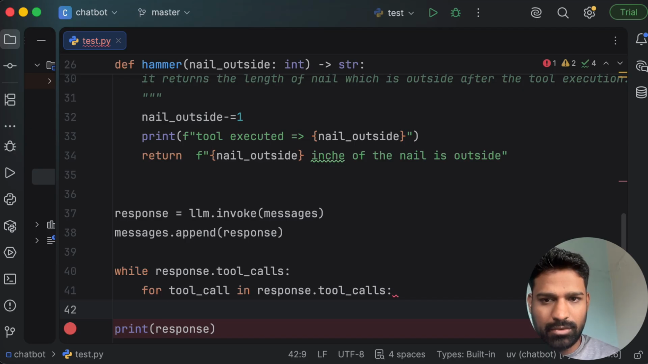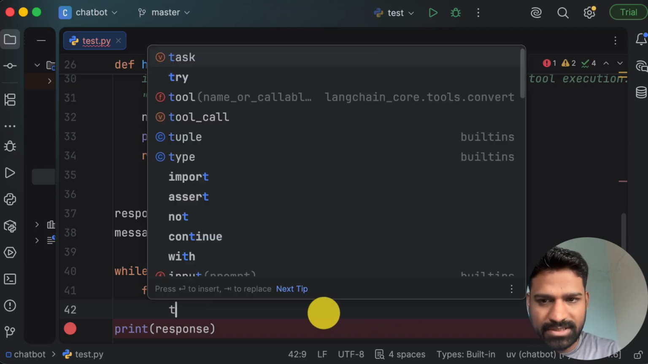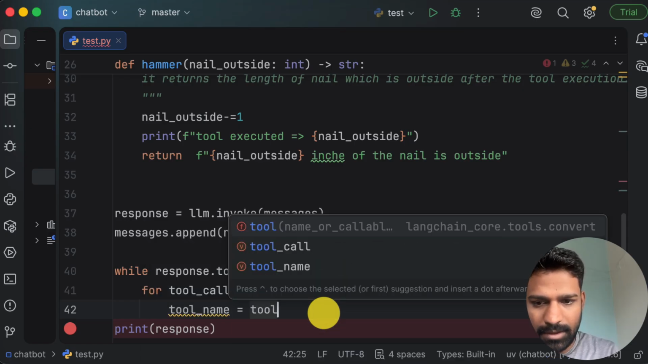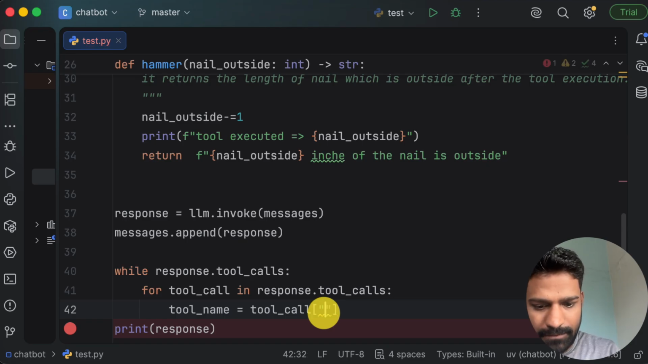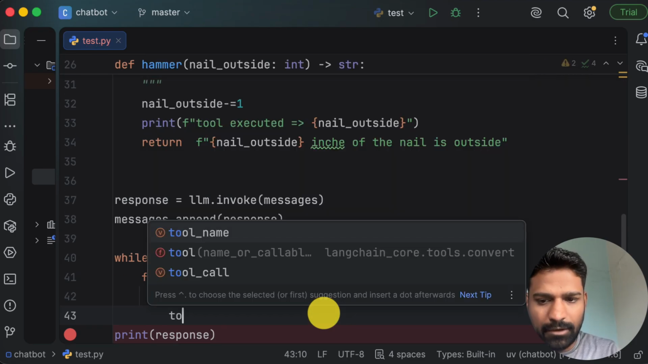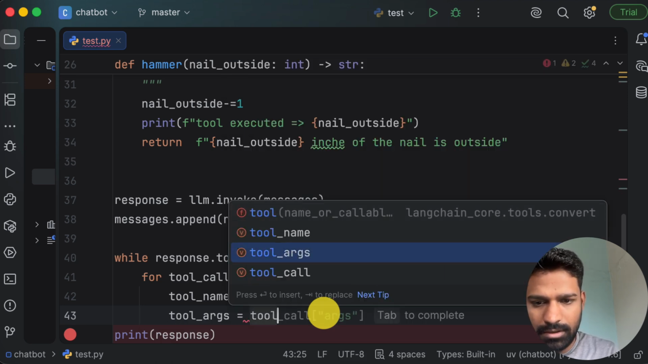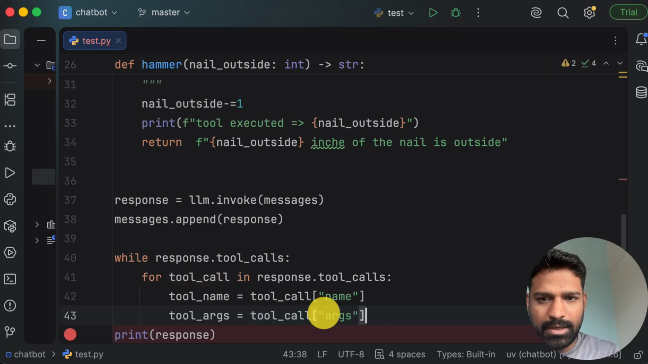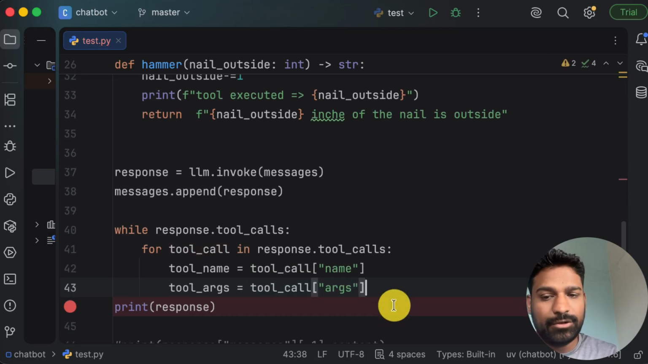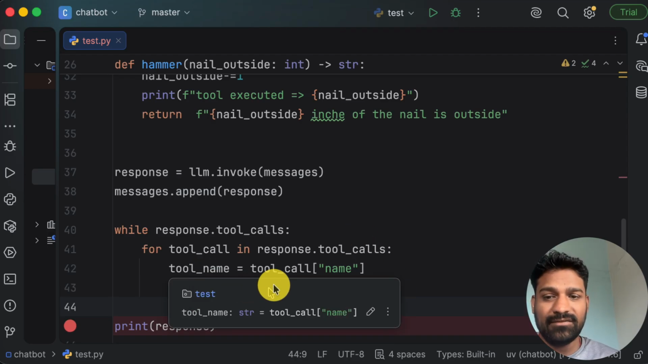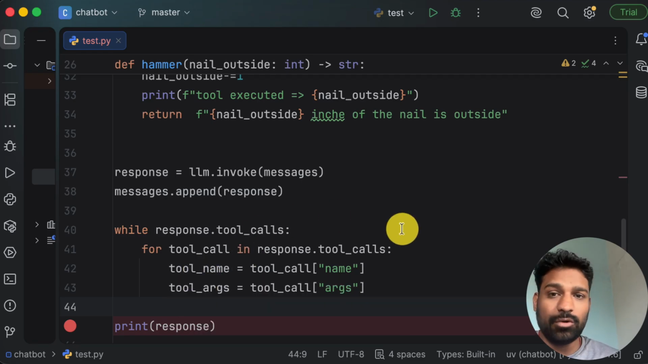Now we just need to get the name, so we'll write tool_name equals, from tool call we'll get its name. And then we also need to extract its argument. We'll say tool_args, from the tool call's args. So it will give the arguments also. Now we have the tool name and we have the tool arguments. To invoke the tool, we are going to need the tool object, or maybe I should say the function object. But here we just have the name itself. We don't have anything with that. By the name we can get the tool object or tool function, right?